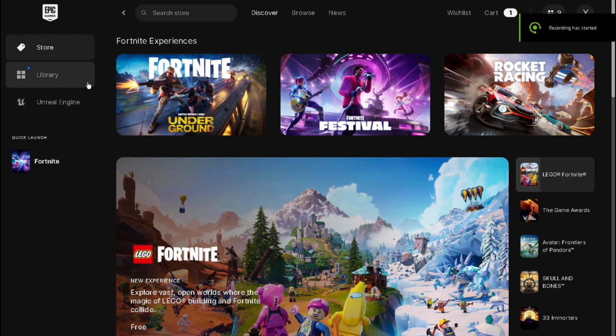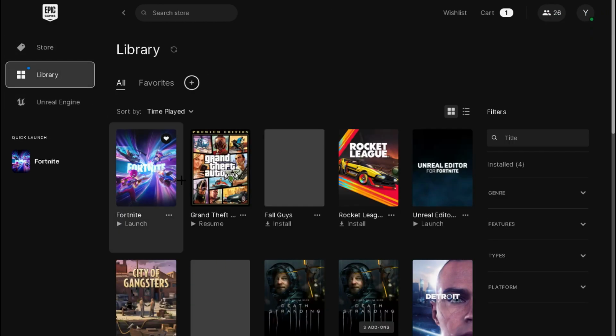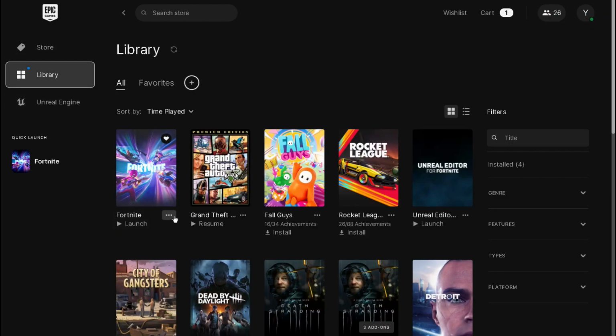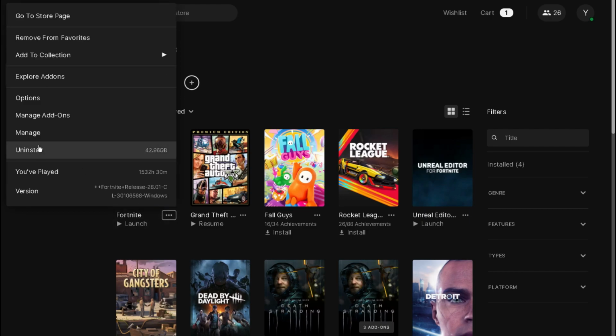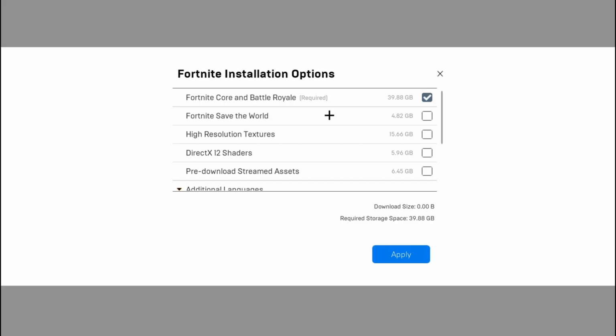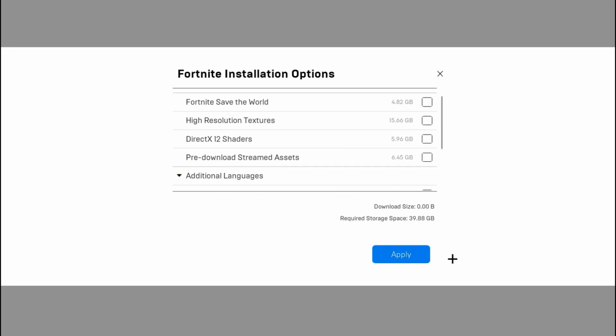Then you want to go ahead and open your Epic Games launcher, head over to Library, locate your Fortnite game, click the three dots, head over to Options, and you want to make sure that Save the World is unchecked, obviously, if you do not play it. High Resolution Textures is unchecked, it will save you about 10 gigabytes. DirectX 12 shaders is unchecked as well, and the last one unchecked as well. This will give you the best FPS and the lowest input delay possible.